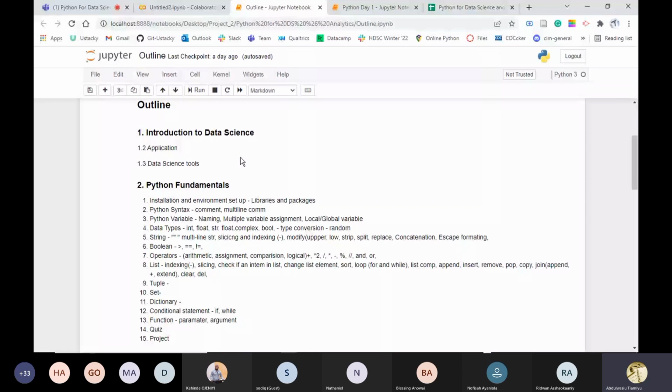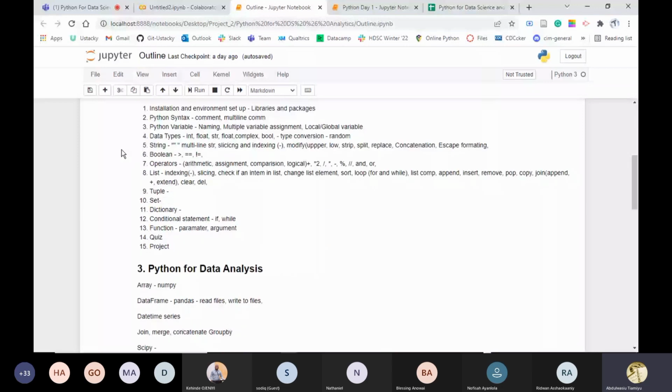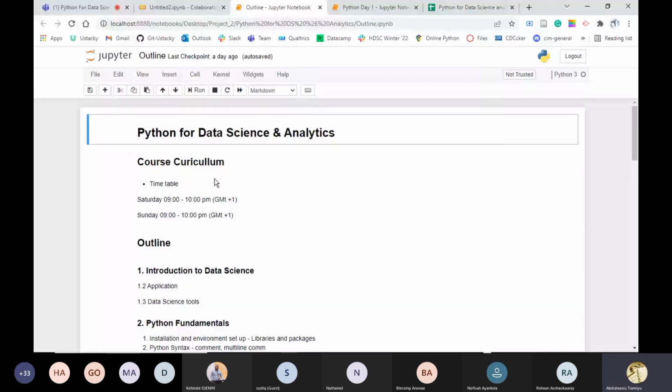Then the syntax, this is how we write code in Python. Then variables, how to write variables. Then comments. You have the different data types we have in Python: the string, the boolean, the operators, then the list, tuple, dictionary, conditional statements, then how to write a function in Python. All these are Python fundamentals.